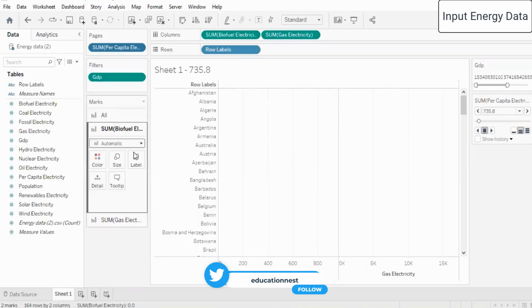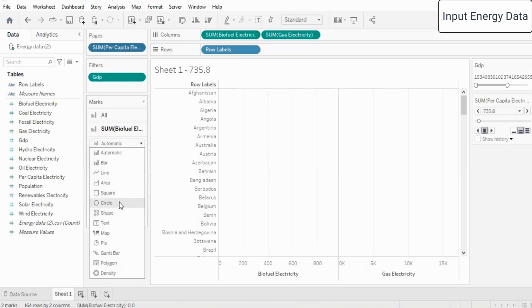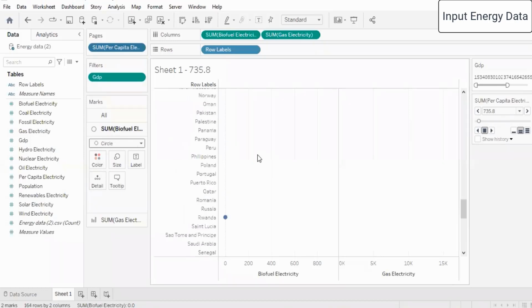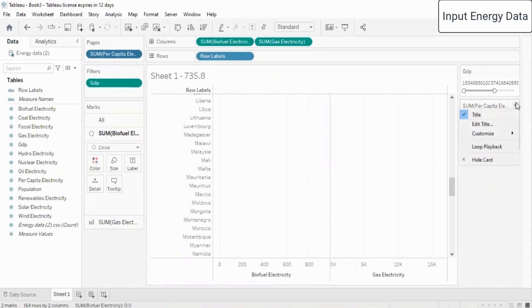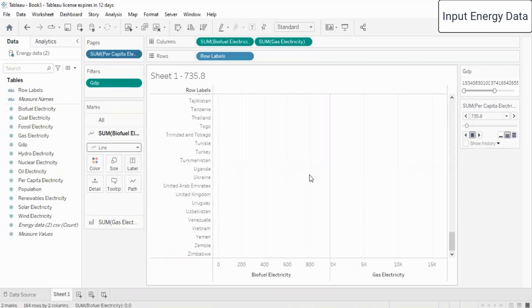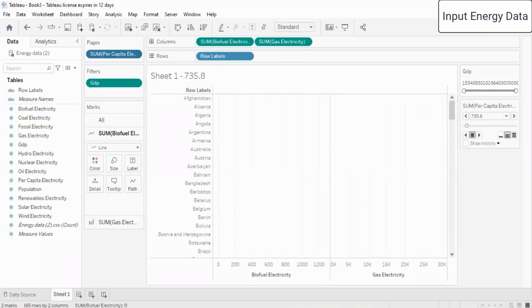And out here, they've taken the marks as automatic. If you want, you can change it here as a circle. You can see here that we have the values here in circle. You can loop playback the pages. Circle, you can also make it a line, a straight line. Of course, based on the filters that you have selected, typically for GDP, those values can be different. And if I change it over here, the per capita GDP is reduced.